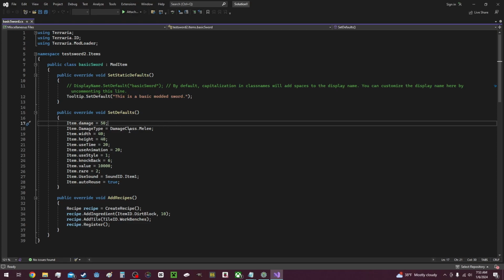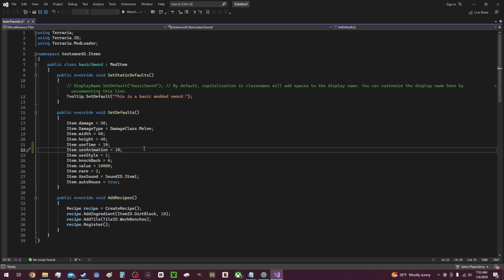Set defaults is basically your sword stats. So you have your damage, you can change your damage right here to whatever you want. Class, if it's a sword or a ranged weapon, you can change this right here. The item width and height, this isn't the picture of it, this is the hitbox, so how big the hitbox is for your sword or whatever you're making. Use time is basically, if I were to make this lower, to 10 on both of these, that means it'll swing faster. If you make it higher, it'll swing slower.